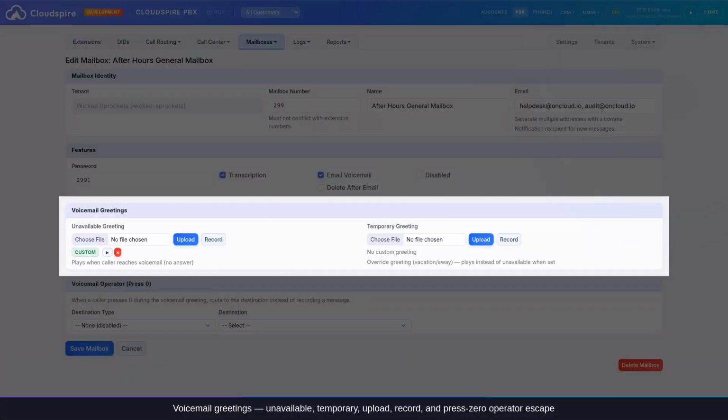Scrolling down, the voicemail greetings card manages the audio callers hear before leaving a message. The unavailable greeting plays when a caller reaches the mailbox. This is the primary greeting. The temporary greeting is an override. When set, it plays instead of the unavailable greeting, which is useful for vacations, holidays, or temporary closures.